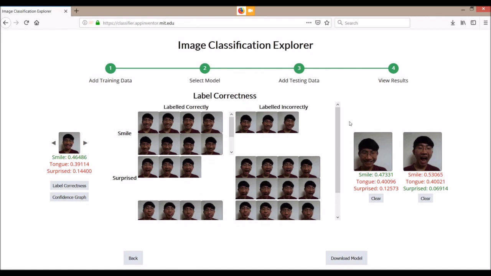When you're done looking at the View Results step, you can either go back to the first step in order to improve upon your model, or if you're satisfied with your model, you can actually download it by using this button on the right. This will give you a file that you can actually put into an App Inventor extension that we've built that will allow you to use the model that you just trained in an App Inventor application.